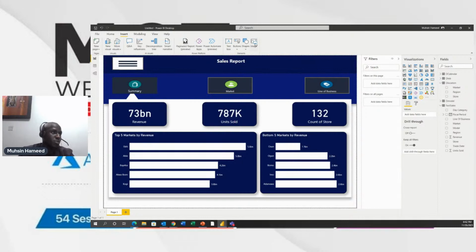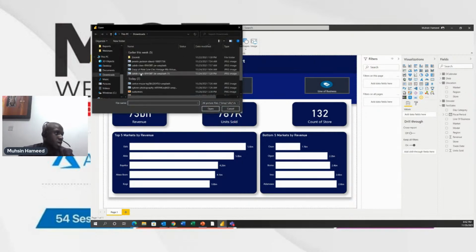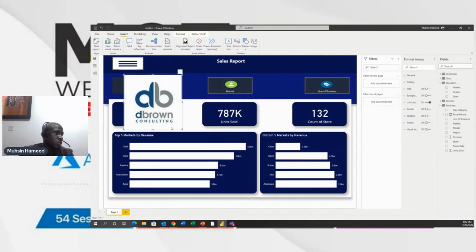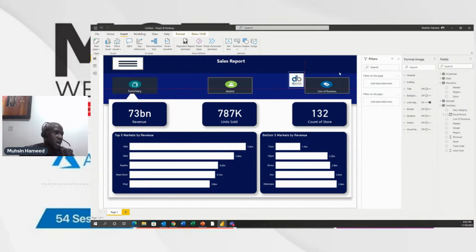Then I want to bring in the image. Maybe I want to add a logo to this. Let me browse where that is. I think that should be on pictures. I'll bring in this logo. So this is the company's logo. Let me place it on this. Let me just resize it first. I'll place it and put it somewhere here.